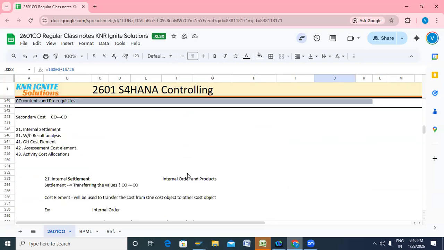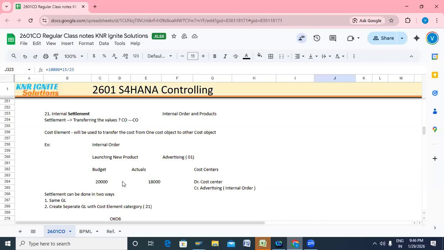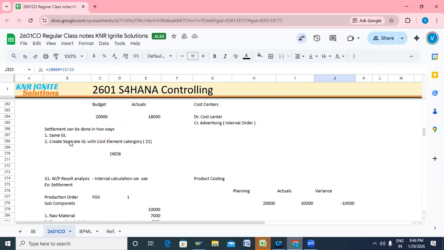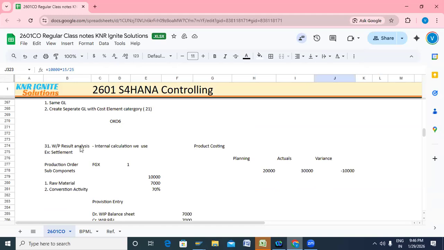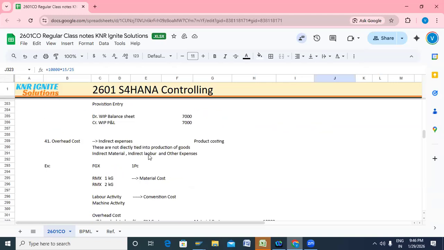Where exactly we will cover these are the main things. When we are talking about internal settlement, more of internal orders, and product costings, when we are performing them, you will see in detail what internal settlement is, how budgets, actuals and variance are performed, why we need to go with the same GL, and why we have to create a separate cost element category. Everything you will understand. For WIP, this will be used more in product costings, so then you can estimate and understand the production, how much is left, all sorts of calculations you can do. Overhead cost, again, is purely on product costing.